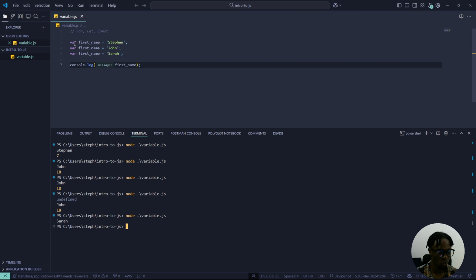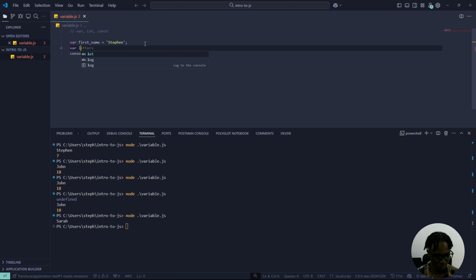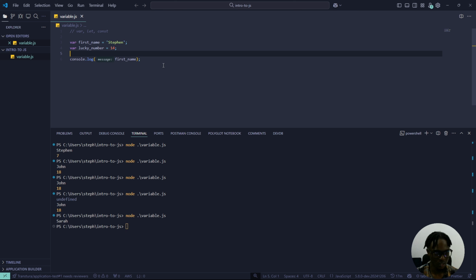So in an ideal situation, this shouldn't work, right? But because we are using the var keyword, we can pretty much redeclare first name as many times as we want, right? And this is not one of the best ways to code. So I'm just going to stick with these two examples, var first name and, let's say, lucky number of 14. And this is how we declare variables using var.